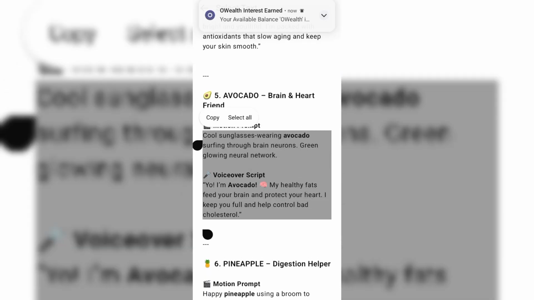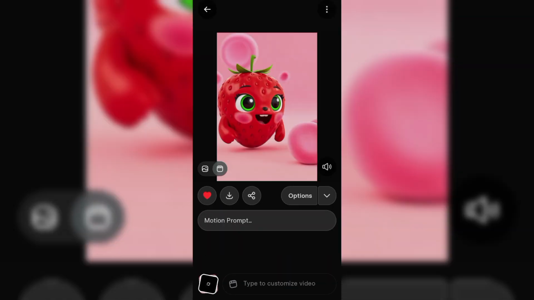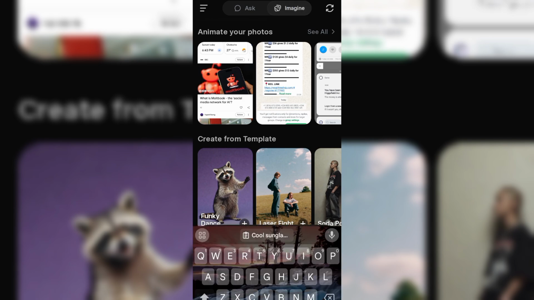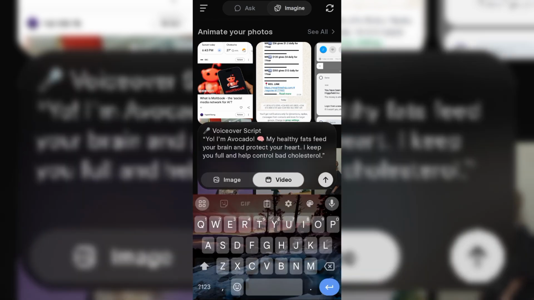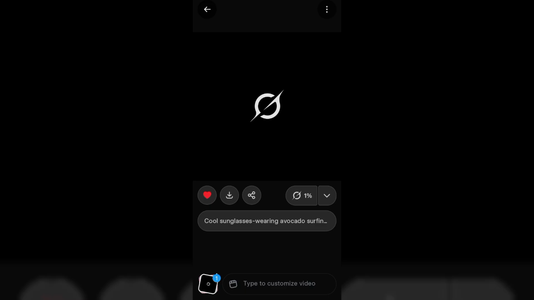Okay, so all you have to do is to copy it. You go back to your Grok AI. Just go back, click on imagine, and type in your prompt. Just paste it here and make sure it's on video. Okay, make sure it's on video and click on generate. You give it few seconds and it's going to generate good quality videos for you to post on TikTok, Instagram, YouTube, you name it, all the social media platforms, and you start cashing out from it ASAP.